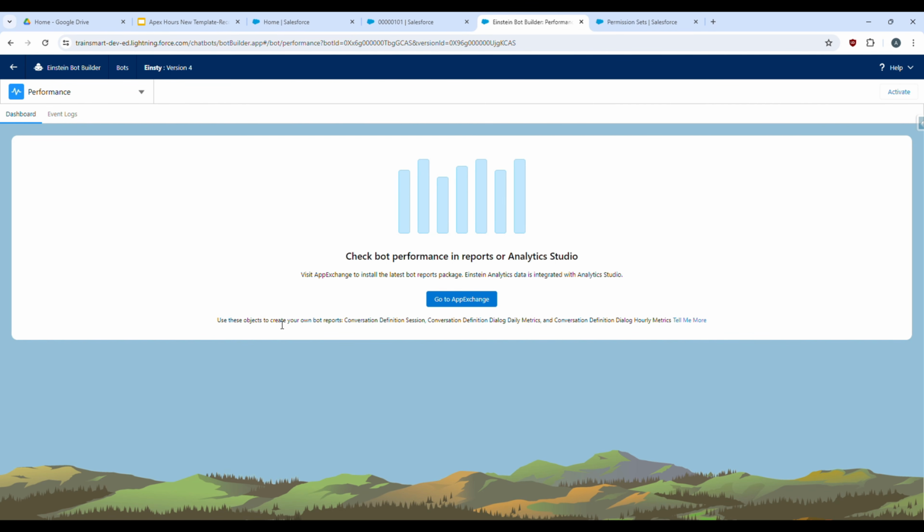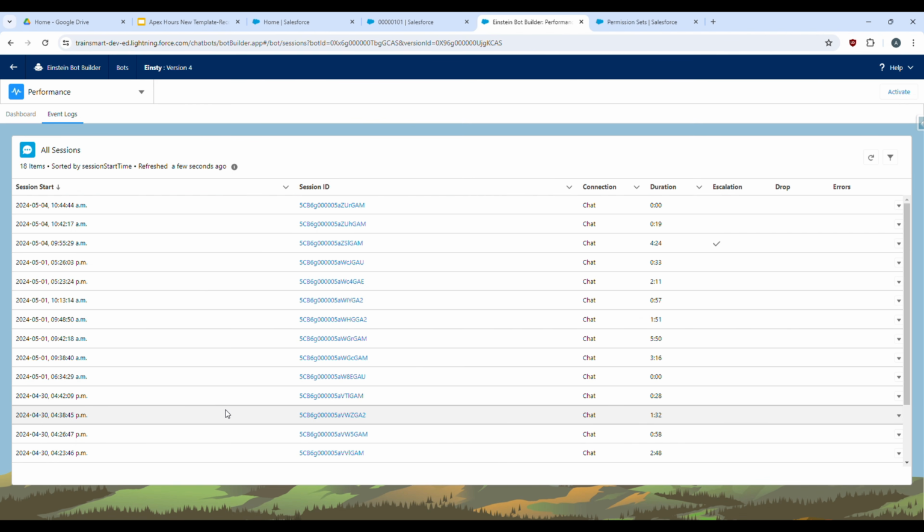Next is performance. It's like a reports and analytics dashboard. We can install free dashboards from AppExchange, and this is an important feature as I said. All the sessions that have been initiated through this bot will be stored in these event logs, and it only stores logs for the last 7 days. So it's a rolling 7 days. You see the latest chat session that was started at 10:44, and the duration is 0 seconds. Let's go here.